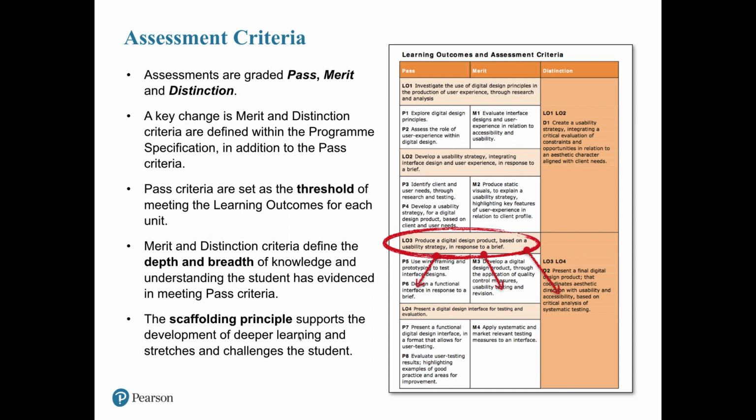And the scaffolding principle that we use is about trying to make sure that all through, from pass to merit to distinction, there is a single activity that the student may engage with. So what we're doing is we're thinking about what is the student doing in relation to that learning outcome, and how do these criteria allow us to evaluate their achievement of that learning outcome.